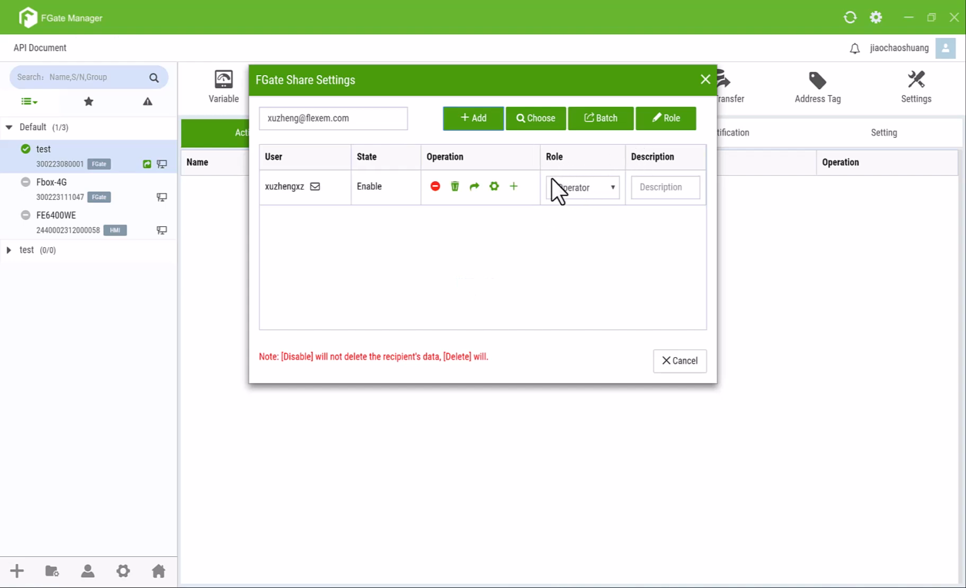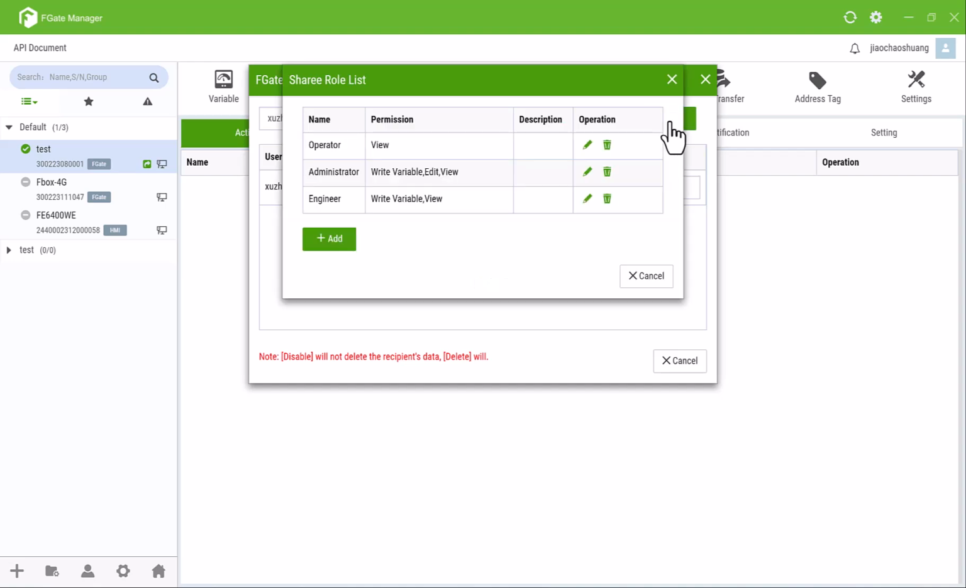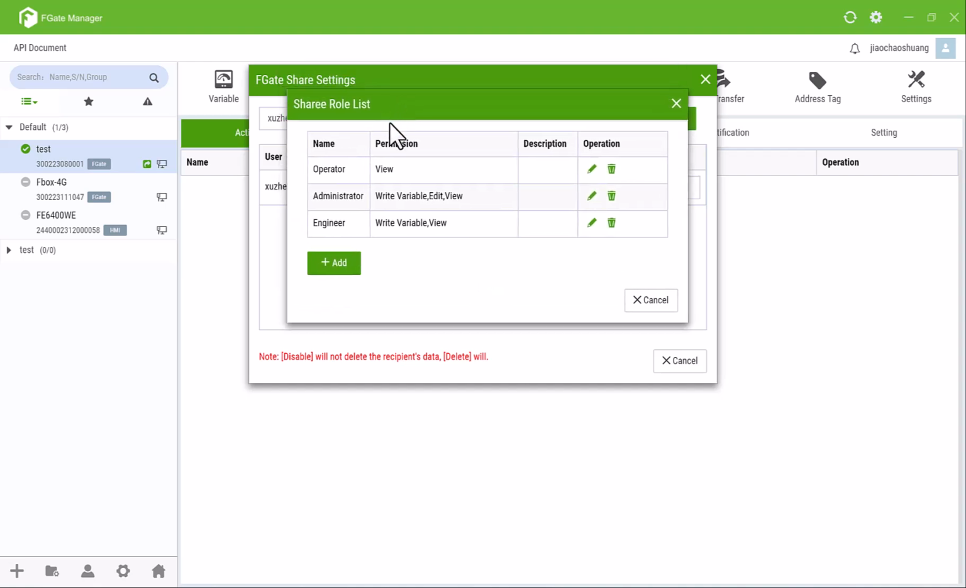And then here, to assign the role to the user, there is a role description. The operator is only for view, and the administrator can write variables, edit, and view. The engineer is for write variable and view, but cannot edit the configuration.